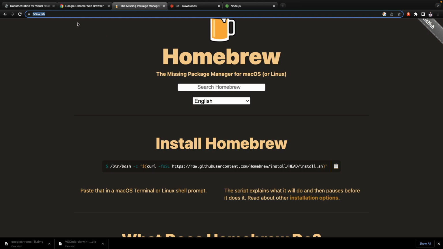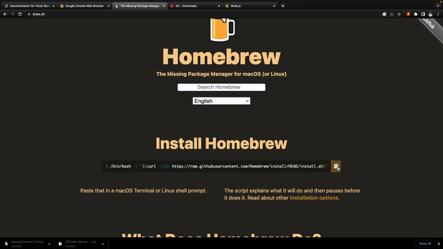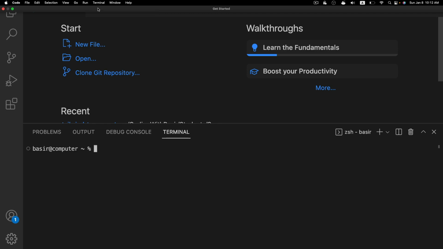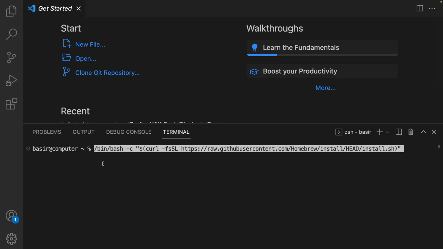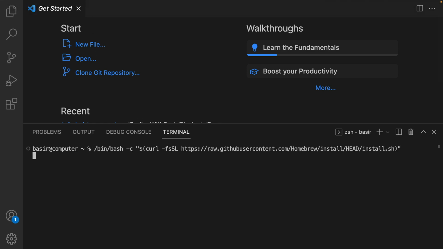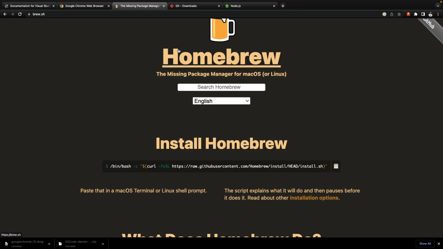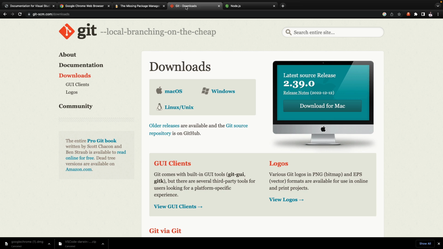The next software is Homebrew. It's a package manager for macOS and Linux. Go to brew.sh and copy this command. Then open your VS Code and from the Terminal menu, click on New Terminal, paste the command here and press enter. It needs your admin password, enter it, and it will start installing Homebrew on your computer. After installing Homebrew, go for the next package.